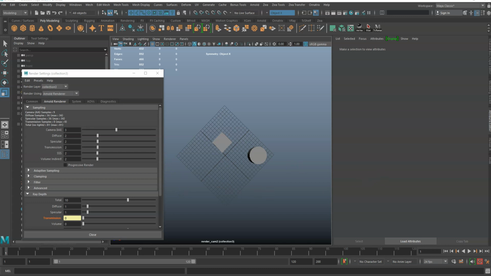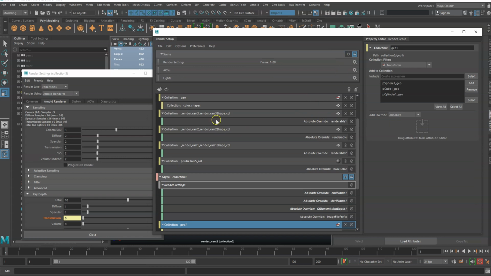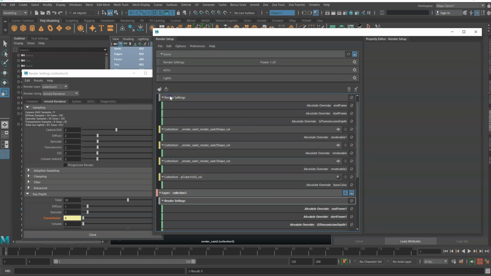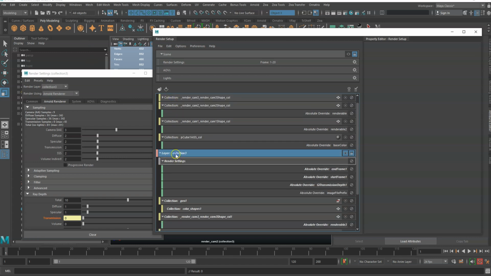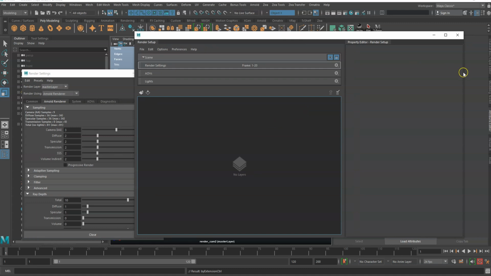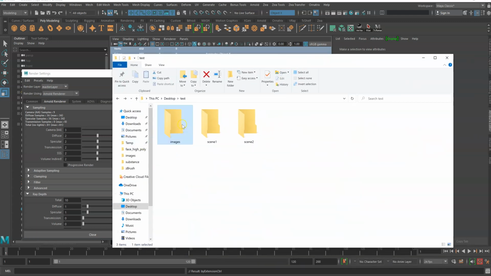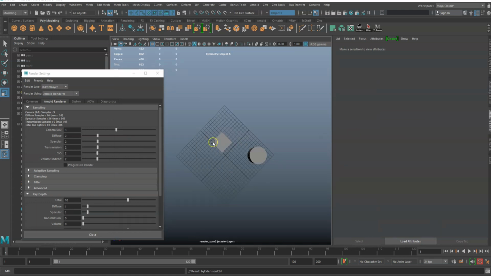So let's go through. This is what I have for my render layers. So it's basically start out with a collection and then start right clicking and adding absolute overrides to that collection. So let's go ahead and just trash these. Start over. So I'm going to start out with three file paths here to render my images, and then I have three objects.